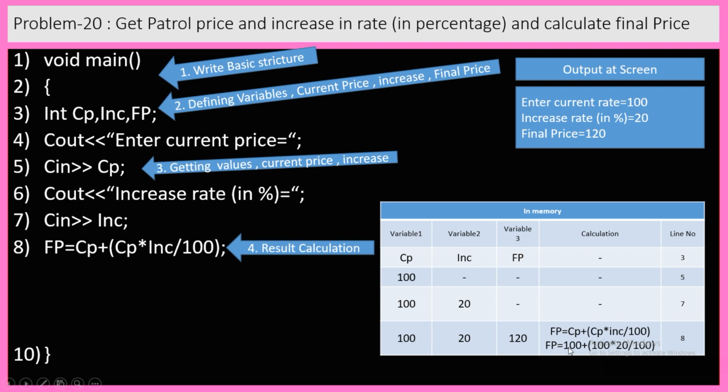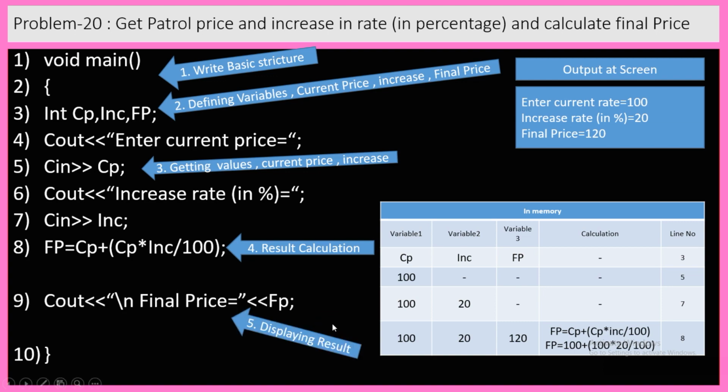You can see it in memory at line number 8. Final price is equal to CP plus CP multiplied by increase divided by 100. Suppose current price is 100. Current price is equal to 100 multiplied by 20 divided by 100 and we get final price 120. In next step, show the final price.